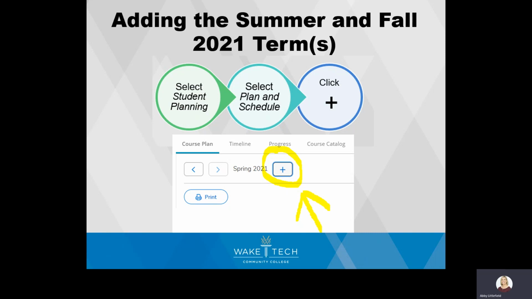If for some reason your terms are already showing up, then you don't need to do this step. But for those of you who only are seeing spring of 2021 and earlier, we would encourage you to do this step.